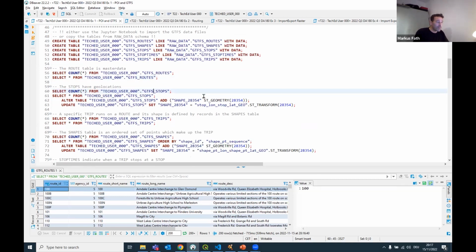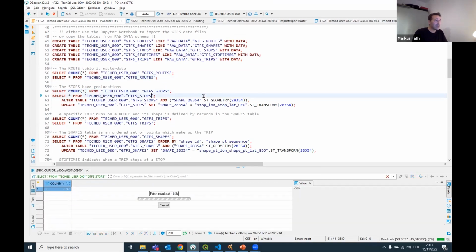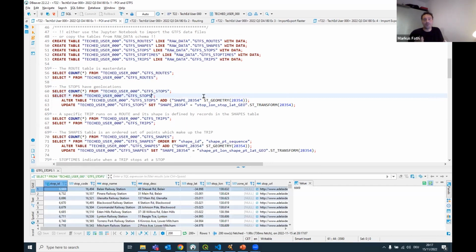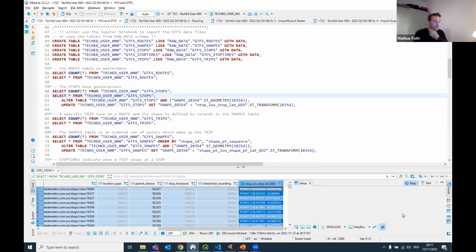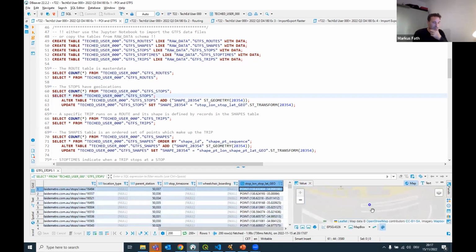Then there are stops in GTFS. That's, of course, where buses stop in order to take passengers in or out. So, for example, you see here, every stop has an ID, it has a name, and it also has a geolocation, which you see down here. Actually, I just want to take a look at one. Here is a bus station or tram station or something like that. So these are the stops.